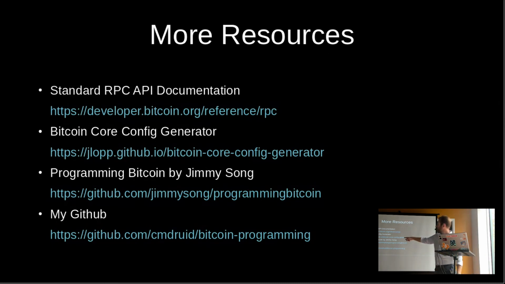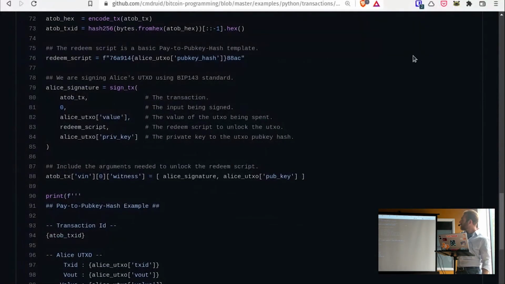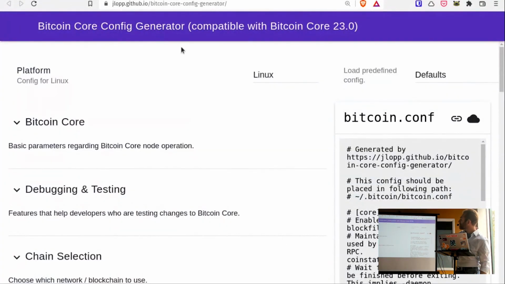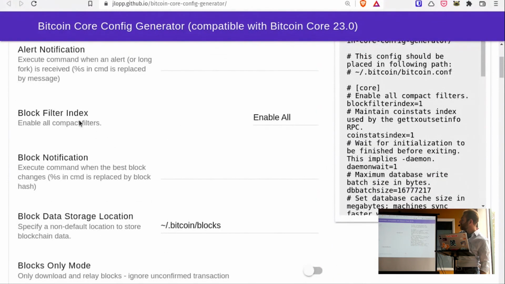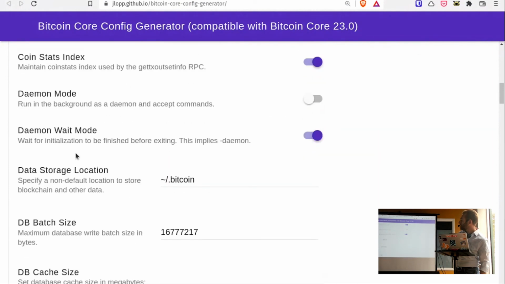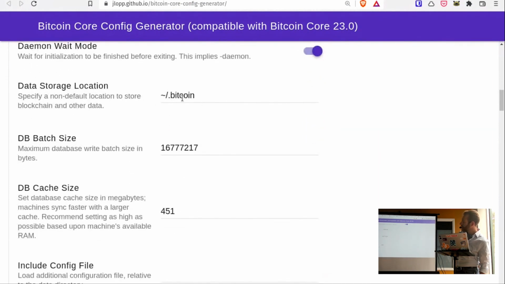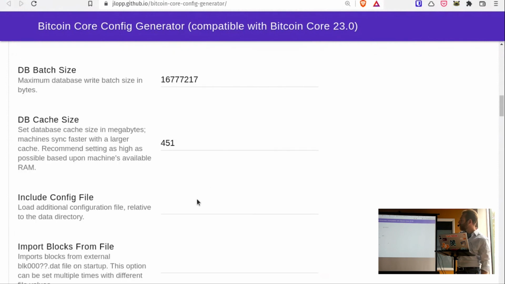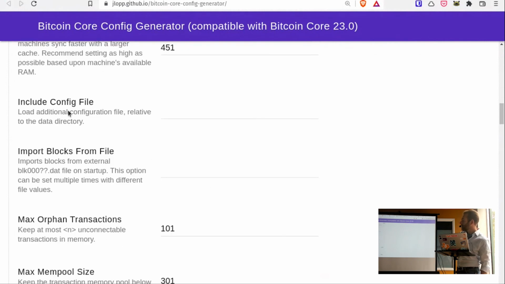This Bitcoin Core config generator will actually walk you through every single configuration option that's available and the formatting for it. So if you want to configure your Bitcoin Core node, you can do all sorts of crazy configurations. To show what that looks like, it's essentially this. You can go over all of these basic configurations, data storage. You can change the location of the data folder. You can do some database stuff.